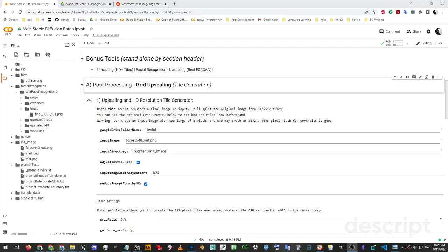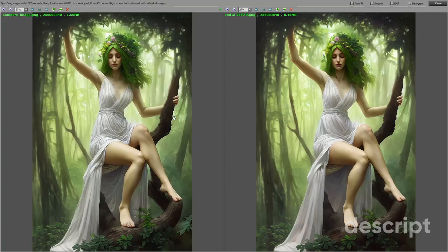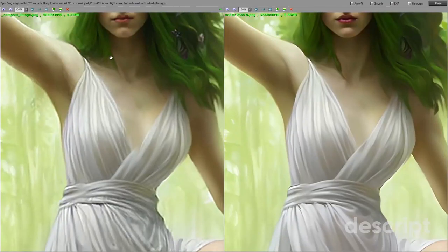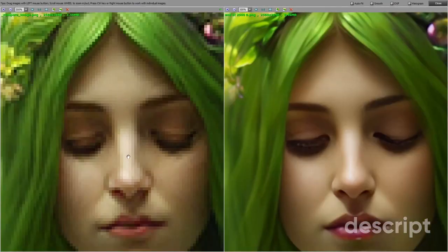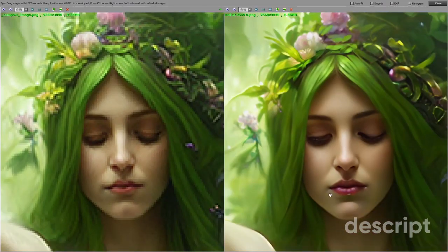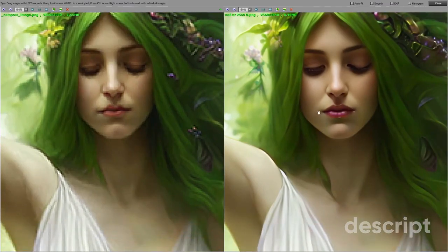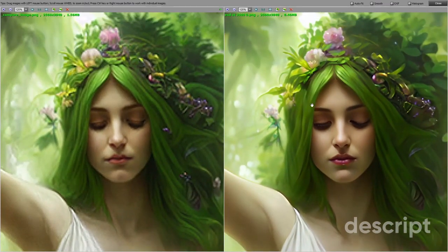Hello. Just wanted to share this process of upscaling images with my Google Colab and Stable Diffusion. So I'll just show a little preview of what we're going to be able to create. On the left is the starting image. You can see that it's pretty low res, and then on the right, this is the upscaled final result. There were some steps to get there, so we'll just see what those are.